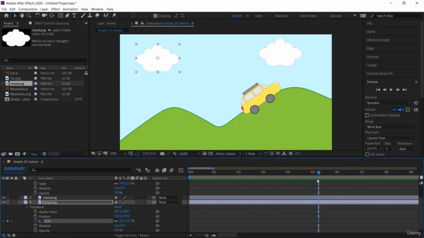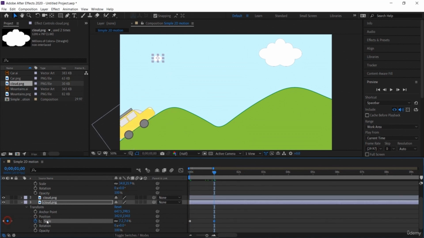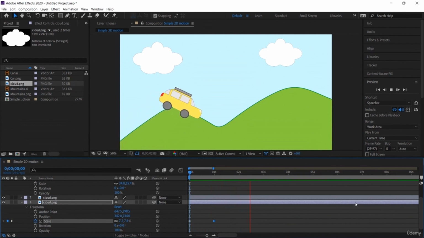You can scale the cloud up and down. You can change the size of your cloud, make it smaller or bigger. So just go to the scaling property, and in the starting point make it a little bit smaller and wait for a second. Put another keyframe and enlarge it. Then replay it. So our car is moving on the hill slowly, and the cloud is growing.